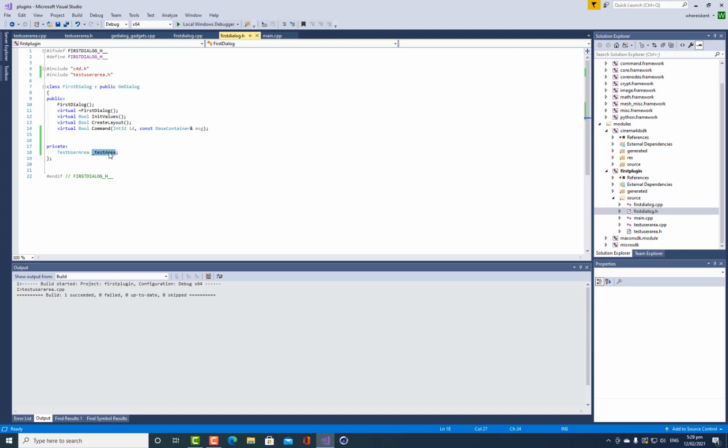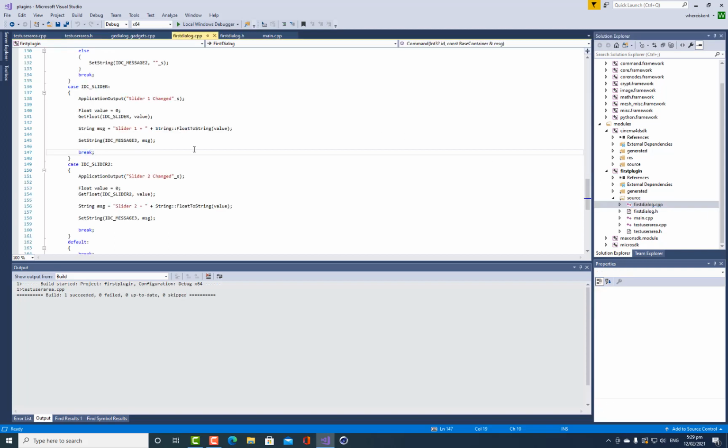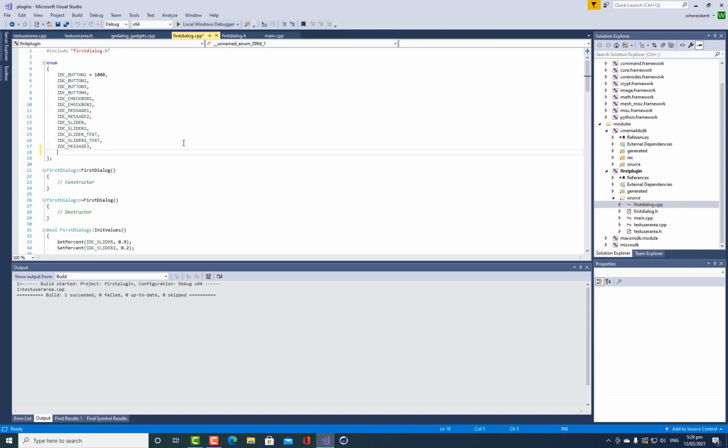I'm going to copy that. I've just put an underscore there just to signify that it's a member variable of this class rather than a local one in a function. I might get to that later. So I've just copied test area. I'm going to my first dialog, and at the top I'm going to again make a message, an ID for it, test area.